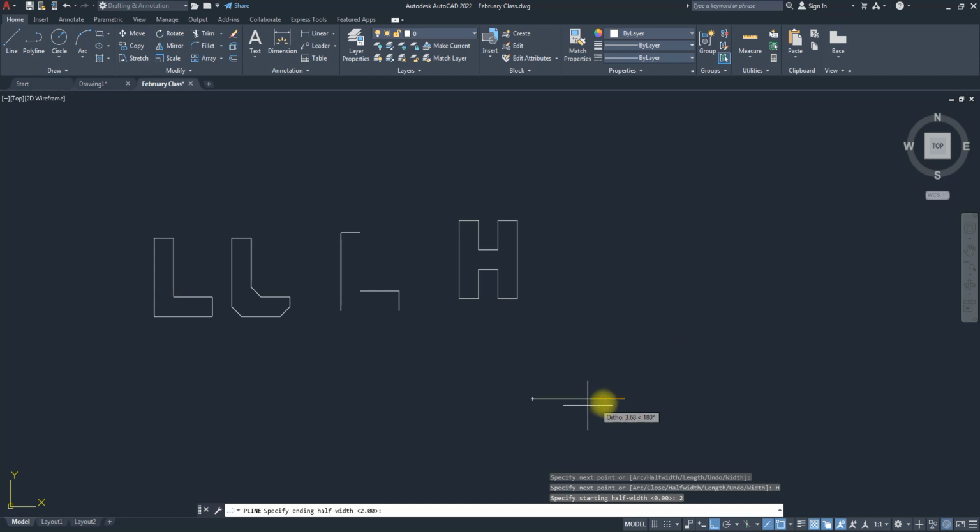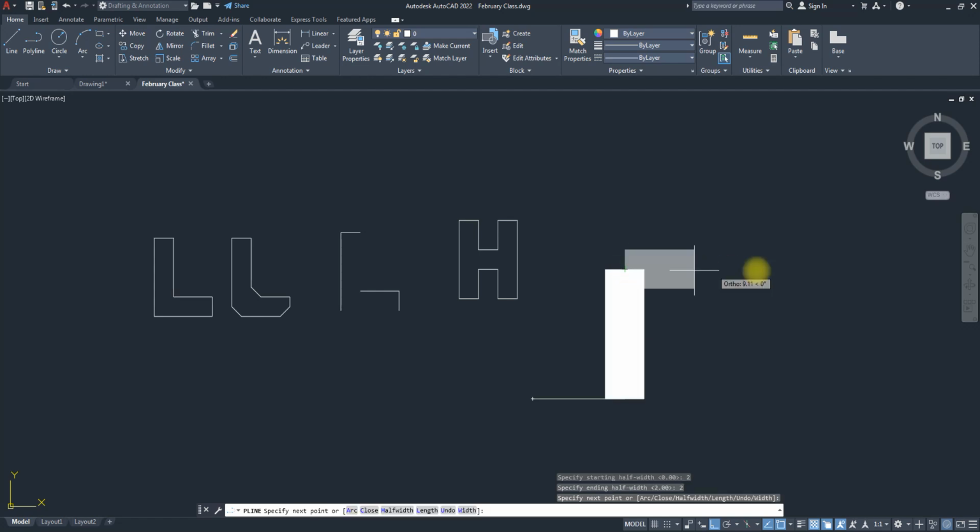Because I'm starting from here, I'm going in any direction. So this is my start and this is my end. I want the width to be consistent from the start to the end. That means I'm putting the same value, so I'll put 2 again. Then you notice I have this. So you can actually use this to create more of an arrow sign.